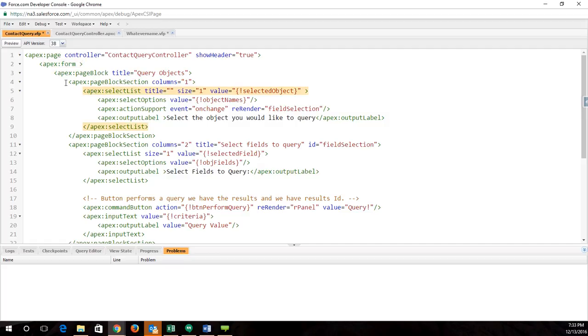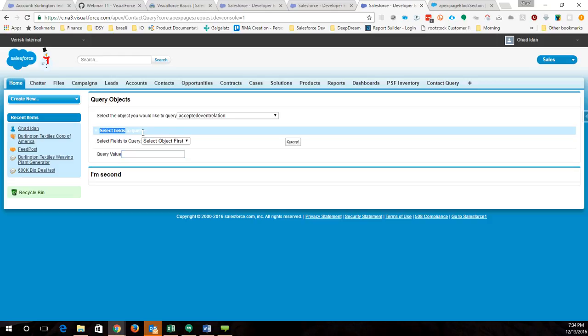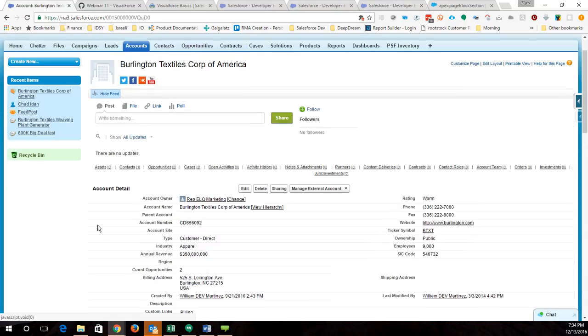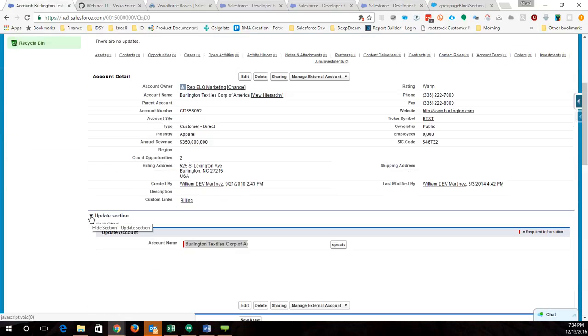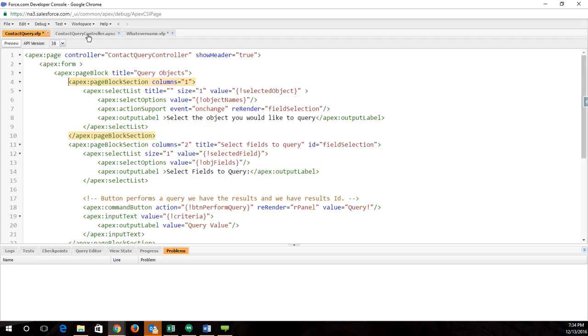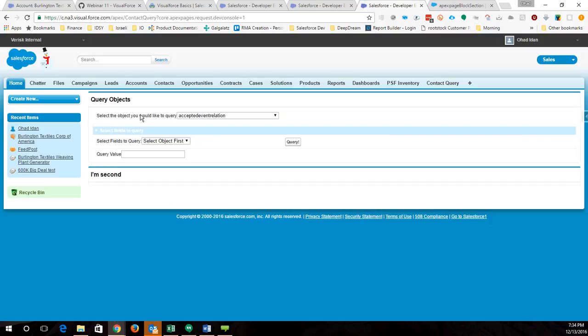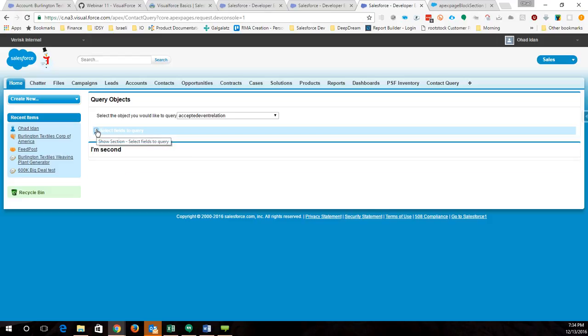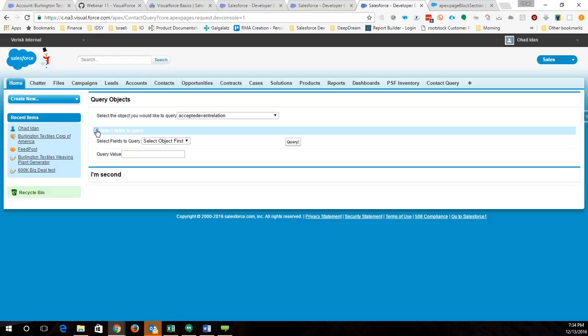The next thing that I have is a page block section. And a page block section is what we see under this little blue tab. And just like within a standard account Visualforce account page, where this is kind of a section, I can hide it. We can do the same thing with our page block section. So we get a lot of this cool functionality that comes built in, and we didn't really have to do much in order to create it.